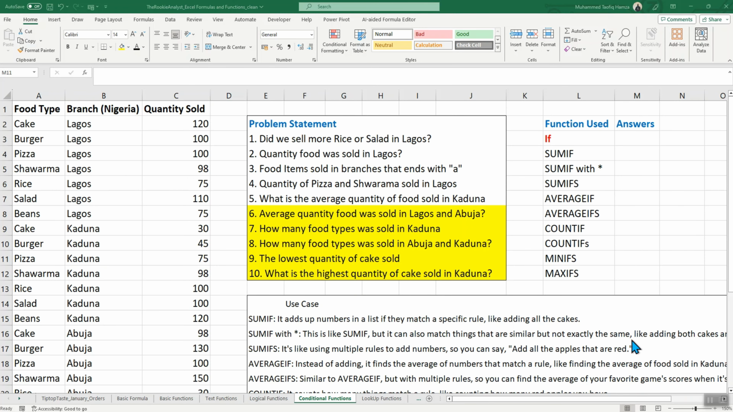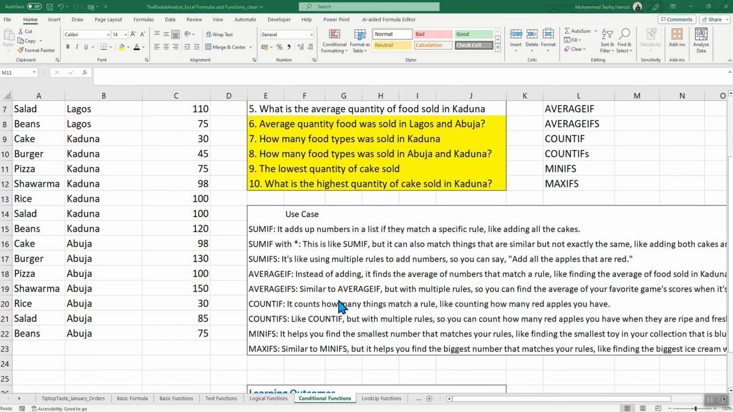Next is conditional functions. Conditional functions are used to output results when one or multiple conditions are met. And some of the common ones you will have to use as a beginner in Excel are just 10, from if up to maxifs. And we have 10 problem statement questions that you can use either of these or a combination of these to answer. So we are going to answer 5 of these questions in this particular hands-on, while the remaining 5 will be left for practice exercise. And we already have a use case description of each of these functions, when and how to use it.